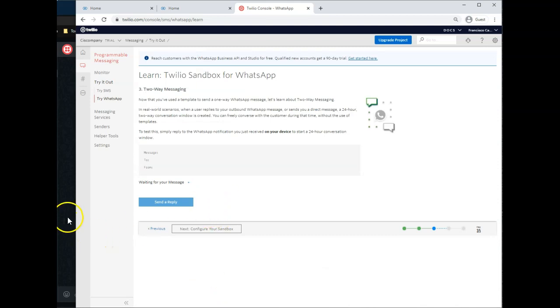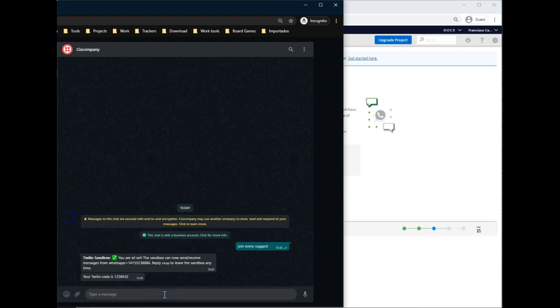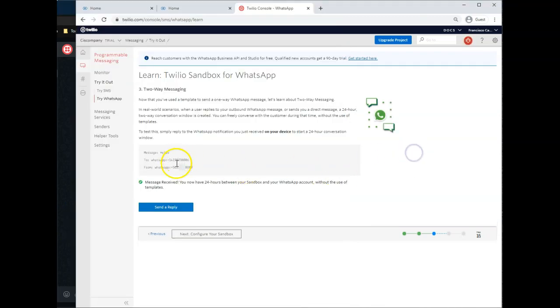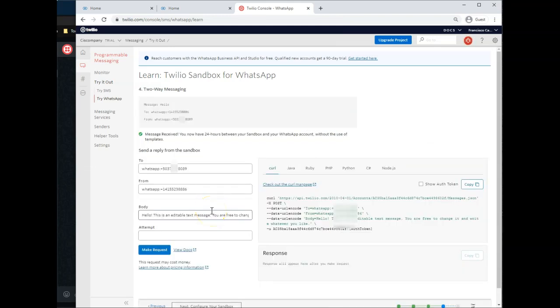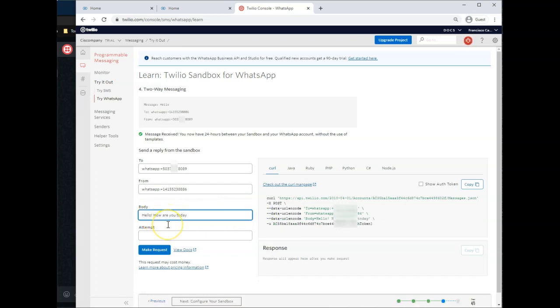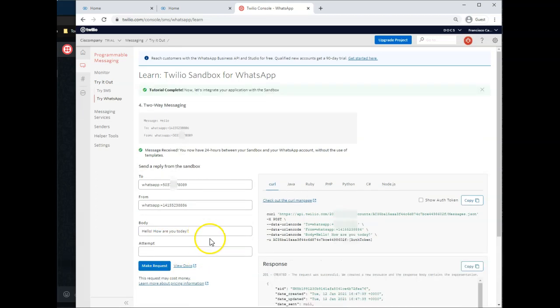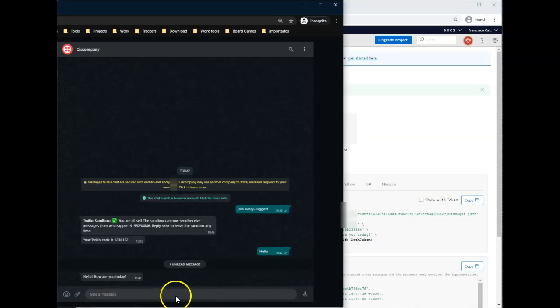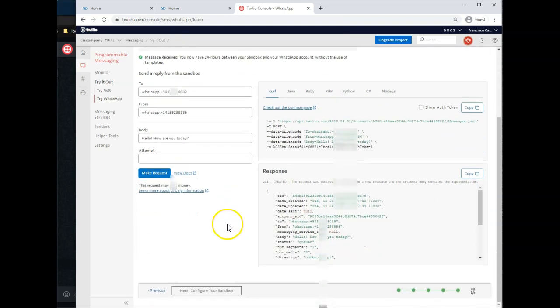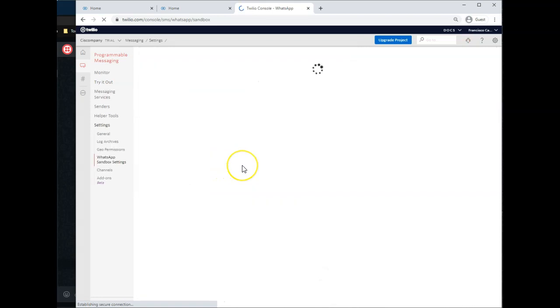And we're just waiting for the lead to communicate with us. Now, as you can see, the message has been received, and we can now send a reply. You can also add in this message. You can just do something like this, and then send a request. And as you can see, you are able to do a two-way communication with our contact. And we can move now to the configure of your sandbox.